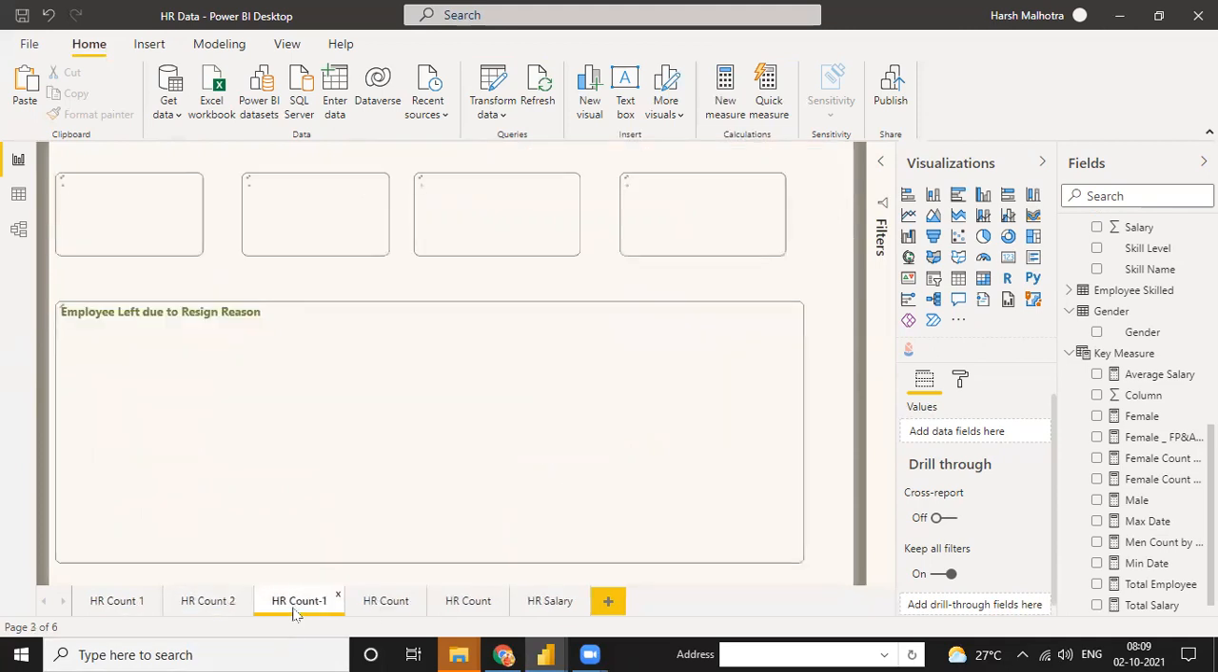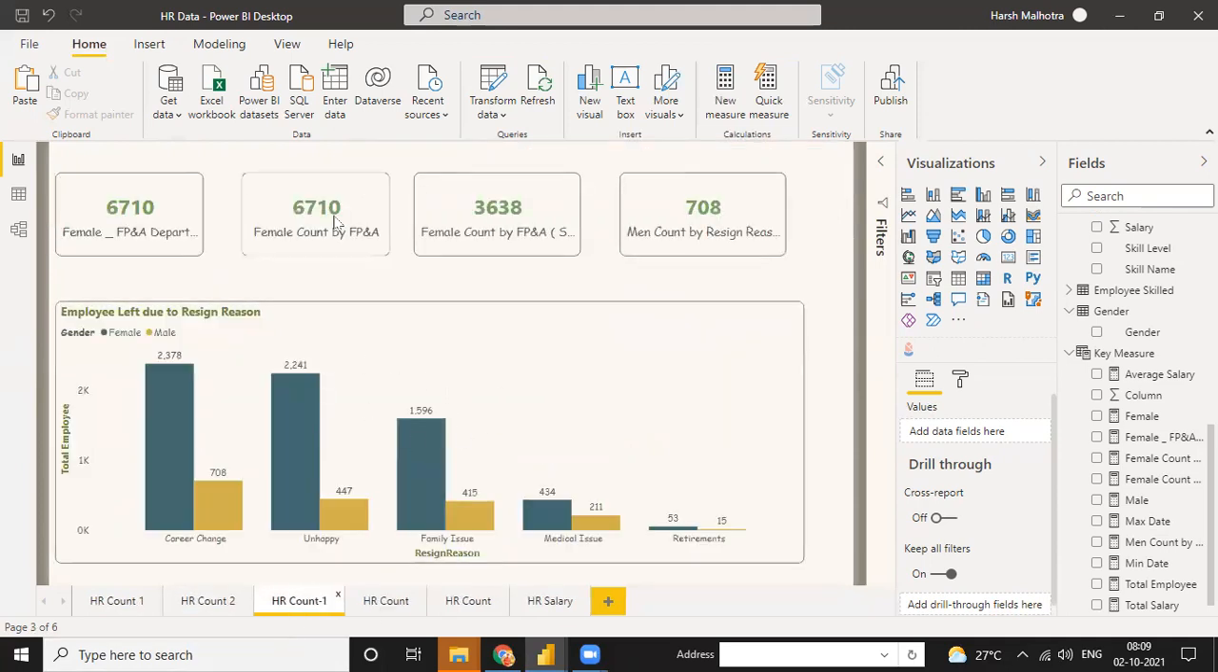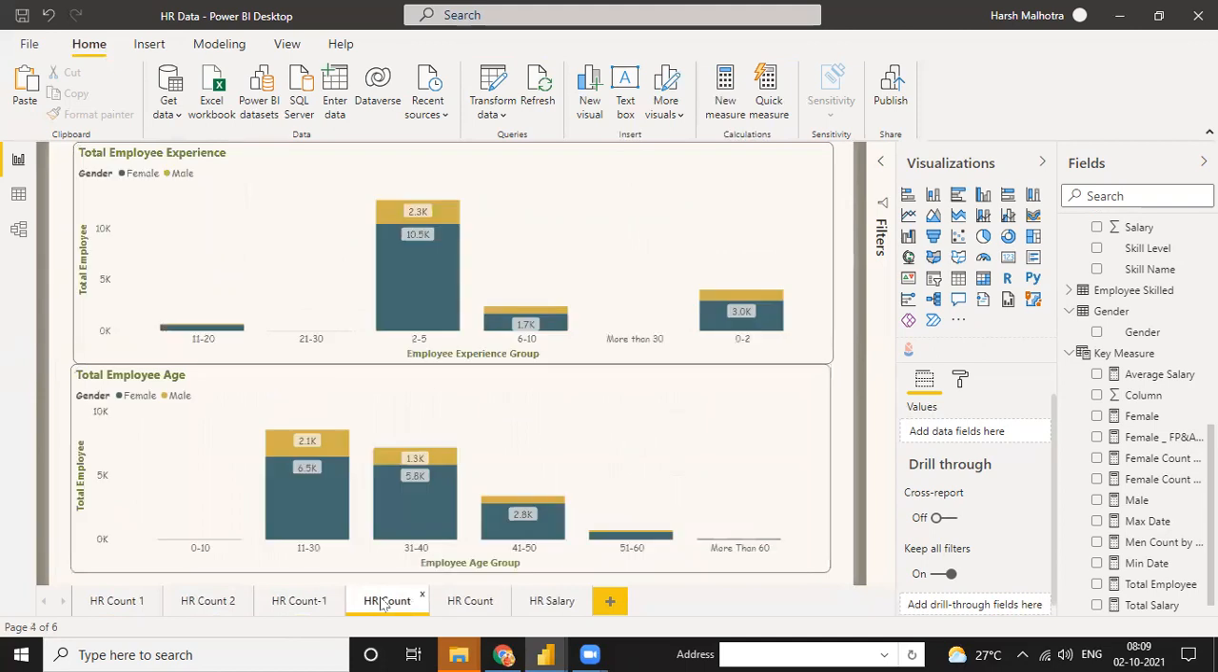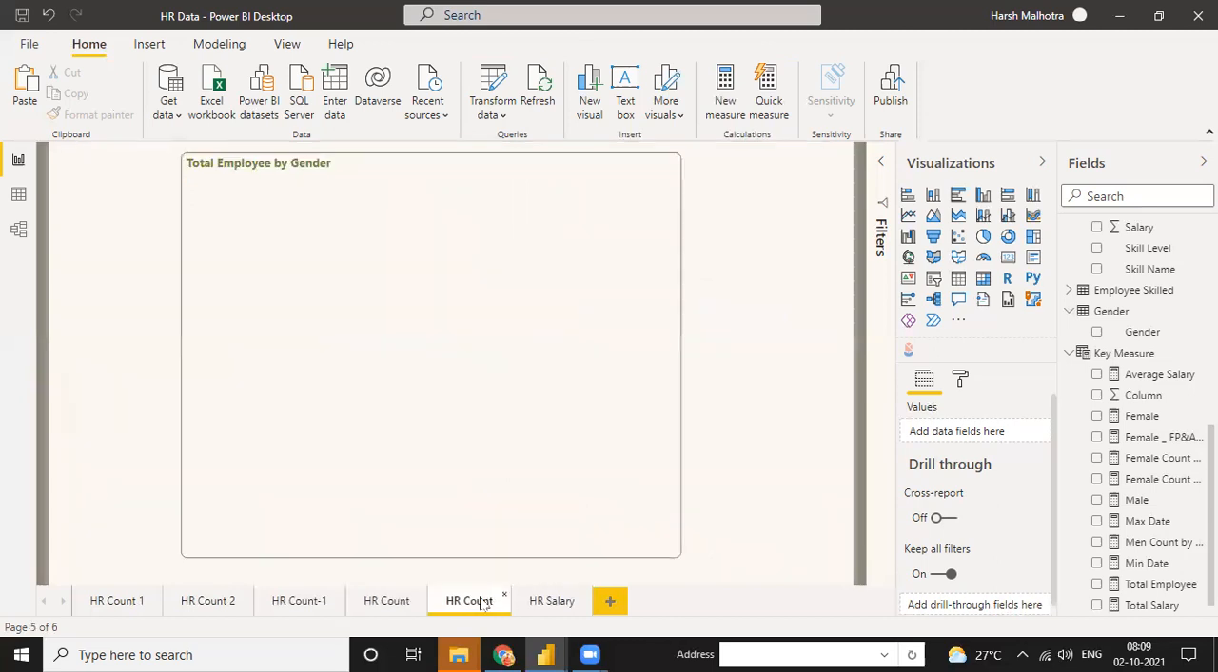And for HR count one, you can use just this function, not this, because this is just a conditional card, a calculation function. And for this, you can use both too, but in the short form. You can just put it short. Same way your first page is done.